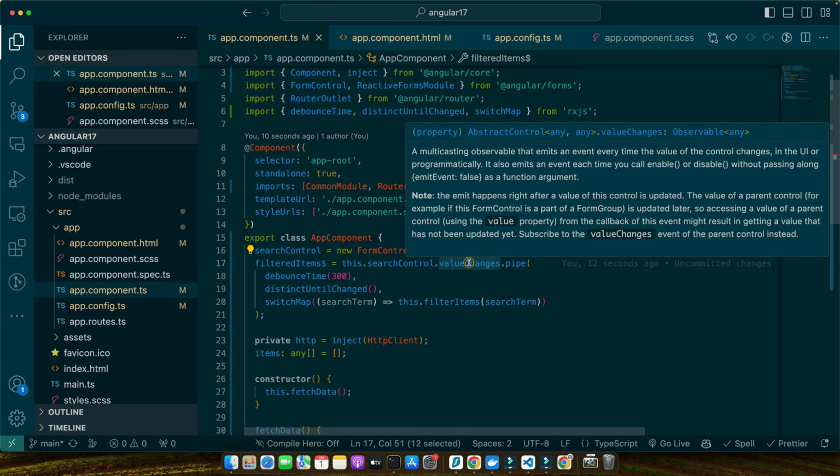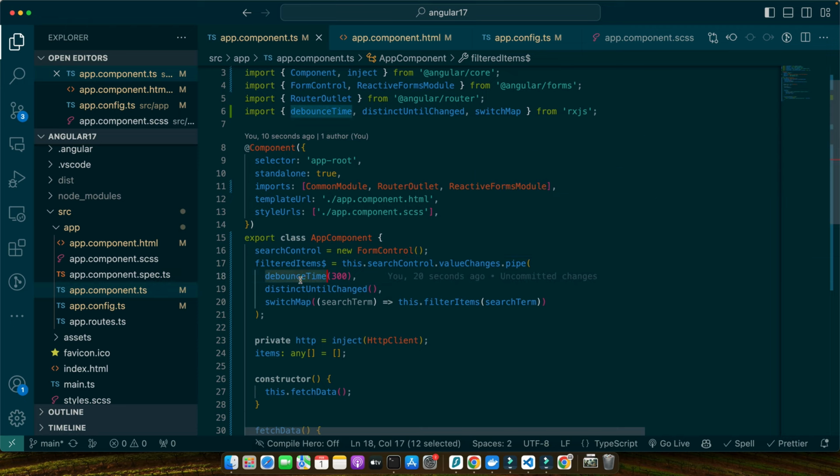This valueChanges is an observable that emits whenever the input value changes. We use debounceTime to wait until typing has stopped for 300 milliseconds, distinctUntilChanged to ignore repeated values, and switchMap to call our filtering logic with the latest search term. This approach not only provides a seamless user experience but also optimizes our API usage by reducing unnecessary calls. Now let me quickly show you the benefit of this approach.